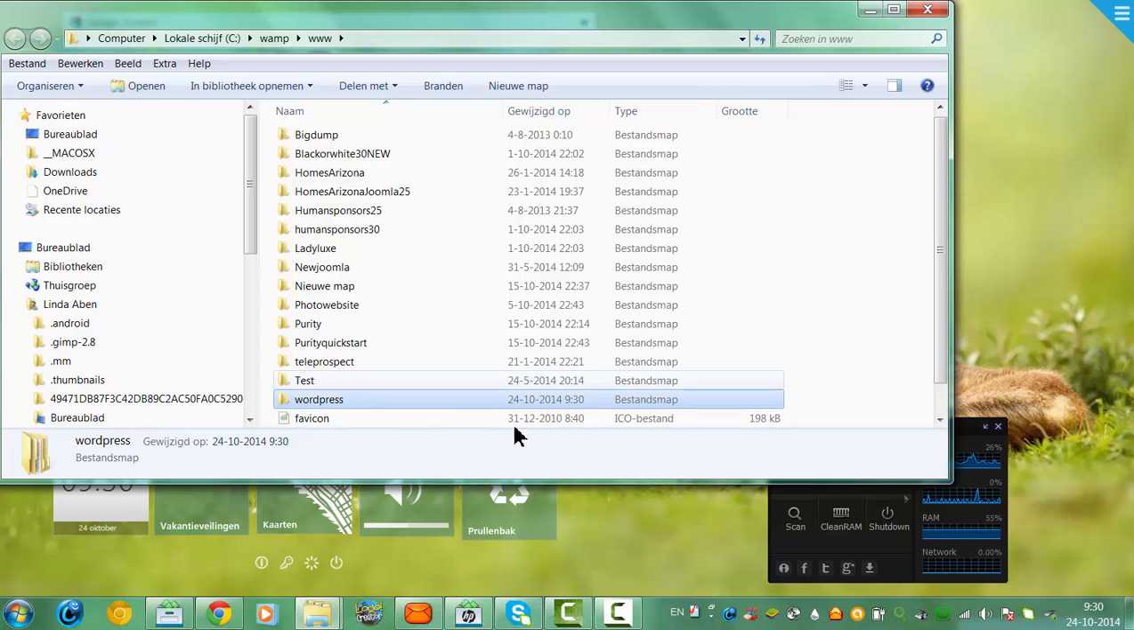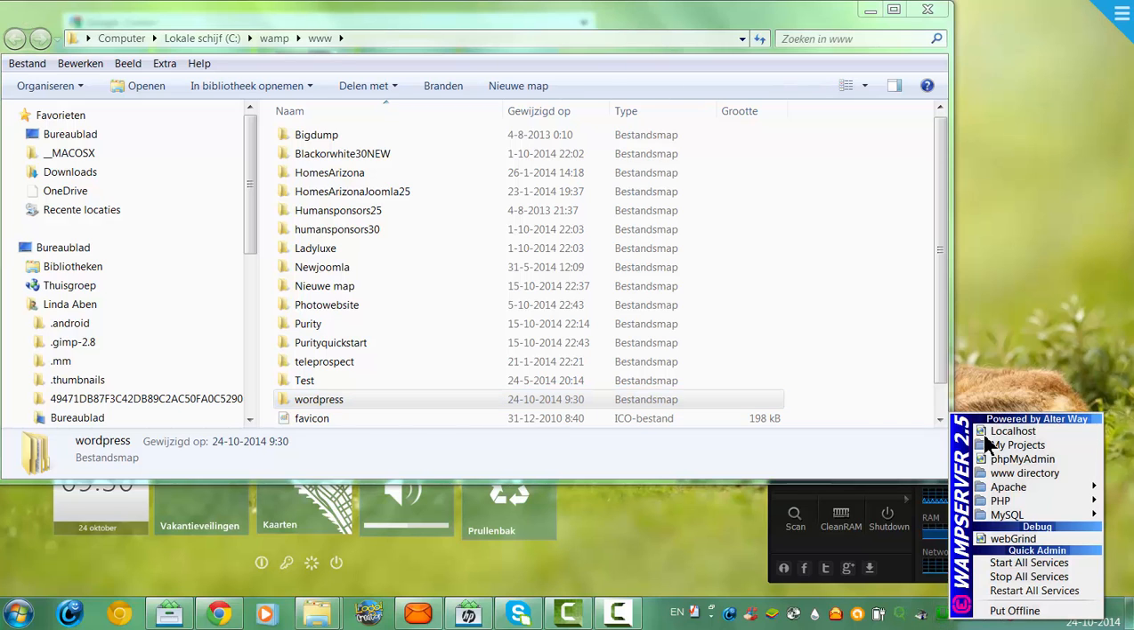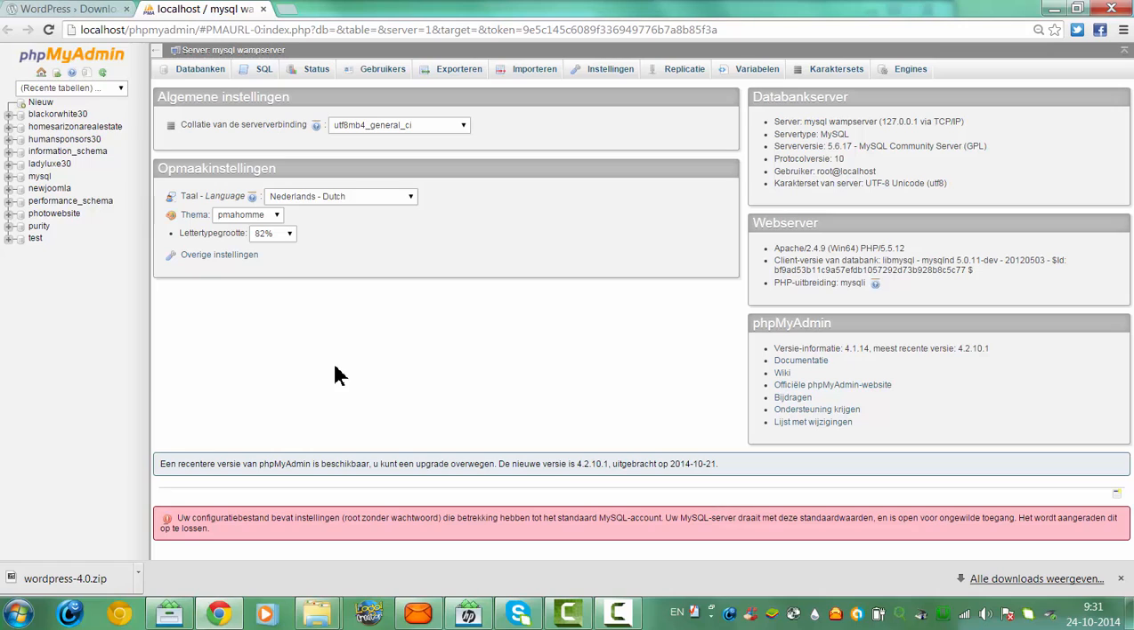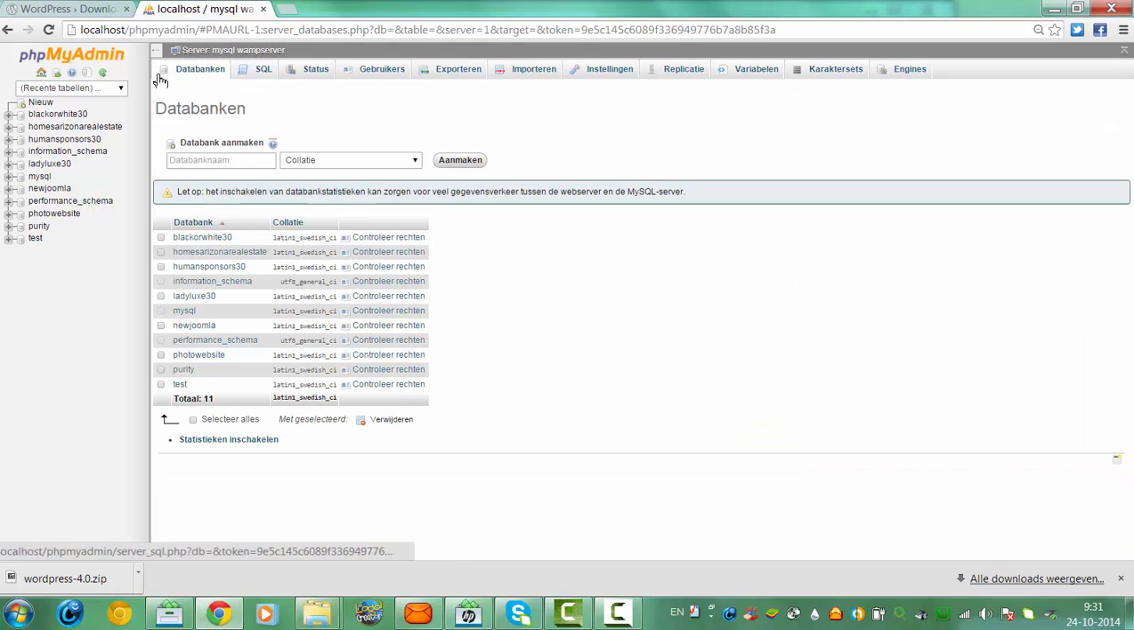For this website, I also need a database because WordPress, just like Joomla, requires a database. So I'm going to the Wamp installation. I'm going to open phpMyAdmin here. I'm going to go to databanken or database. I don't know what it says in English. It's the first thing.